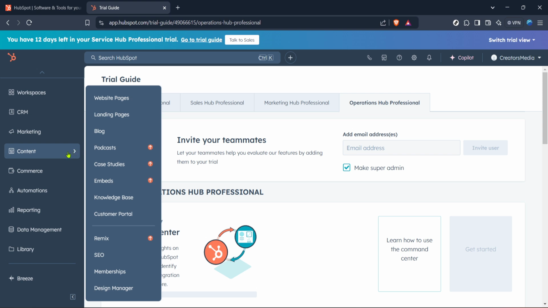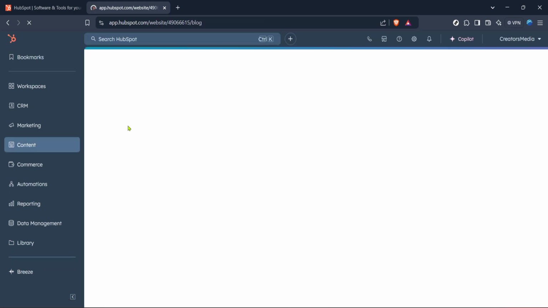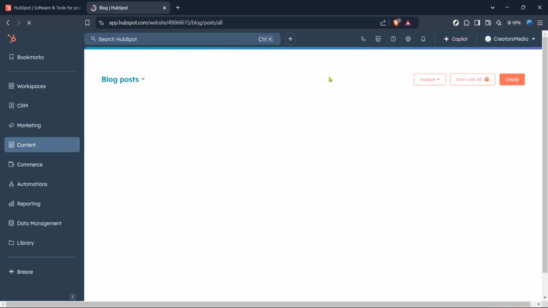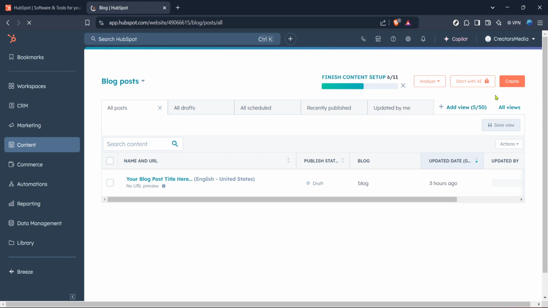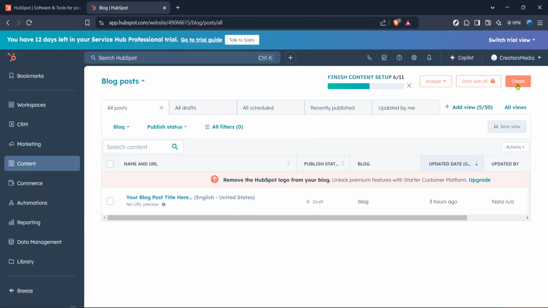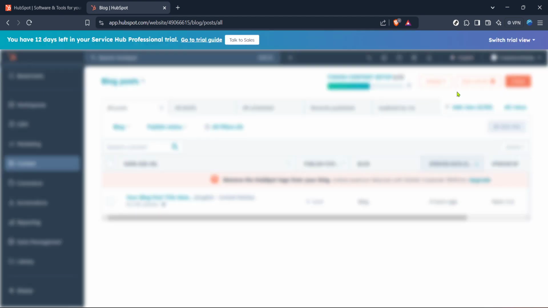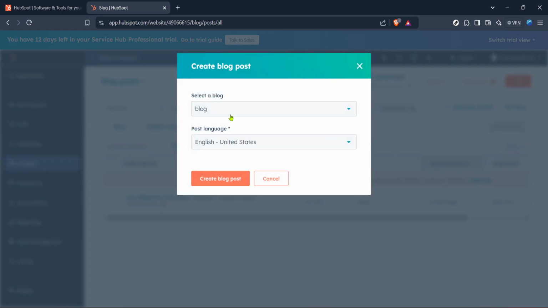Now, within the content section, you'll find various options available. Look for the blog option and click on it. Blogs are a fantastic means of maintaining visibility and relevance while driving traffic to your site. Whether you're sharing industry insights, tips, or company news, a blog is a versatile tool in your lead generation toolkit.